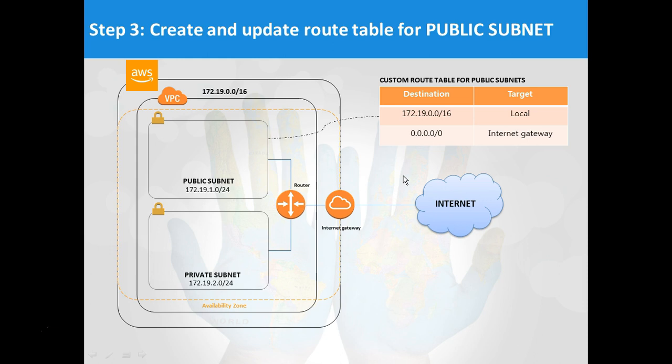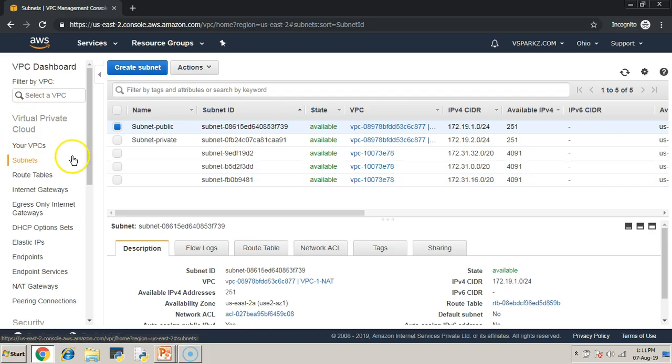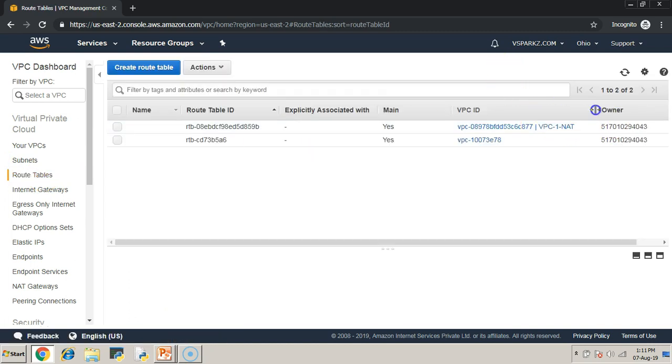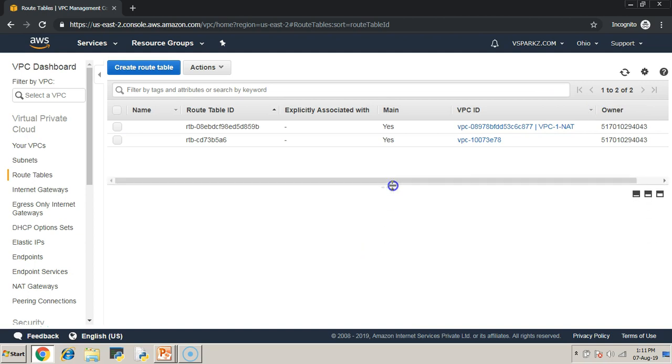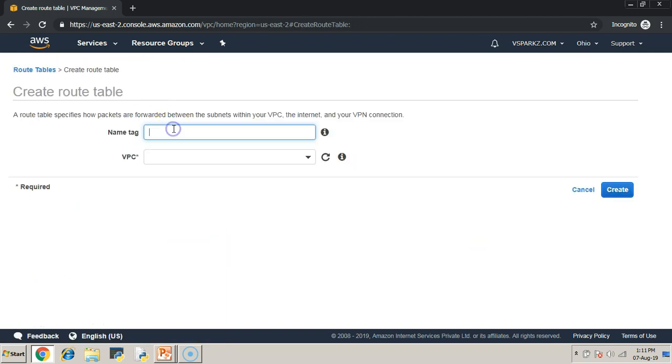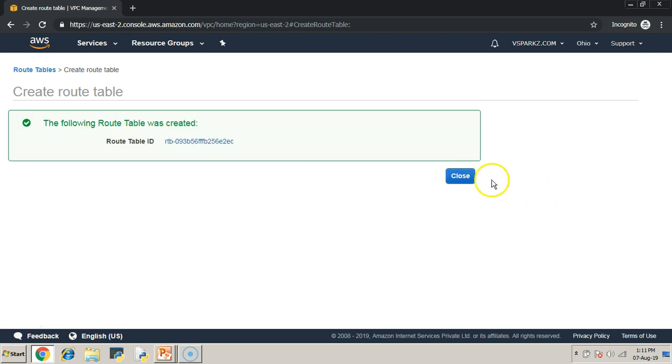The third step, I am going to create the route table for my public subnet. By default, one main route table will be there once you create your VPC. But we are not going to use the main route table. Instead, we are going to customize our route table by creating a new one. So I am going to create a route table for my public subnet.